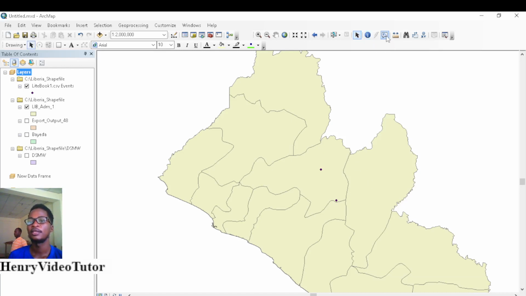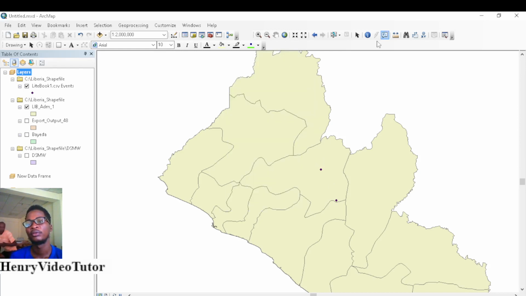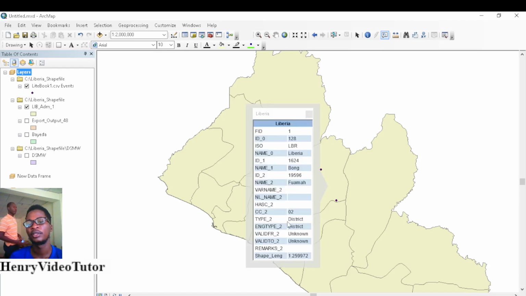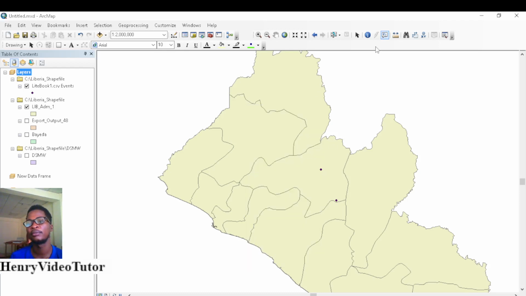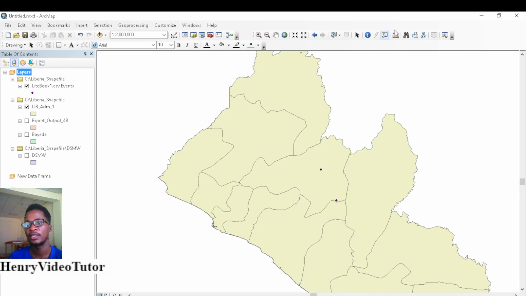So next is this button, HTML. So here, for example, just what we're doing with identify, local county gives you all of the details for the county. And also Bong County, it gives you all of the details of Bong County on your map. So that is the importance of using this.